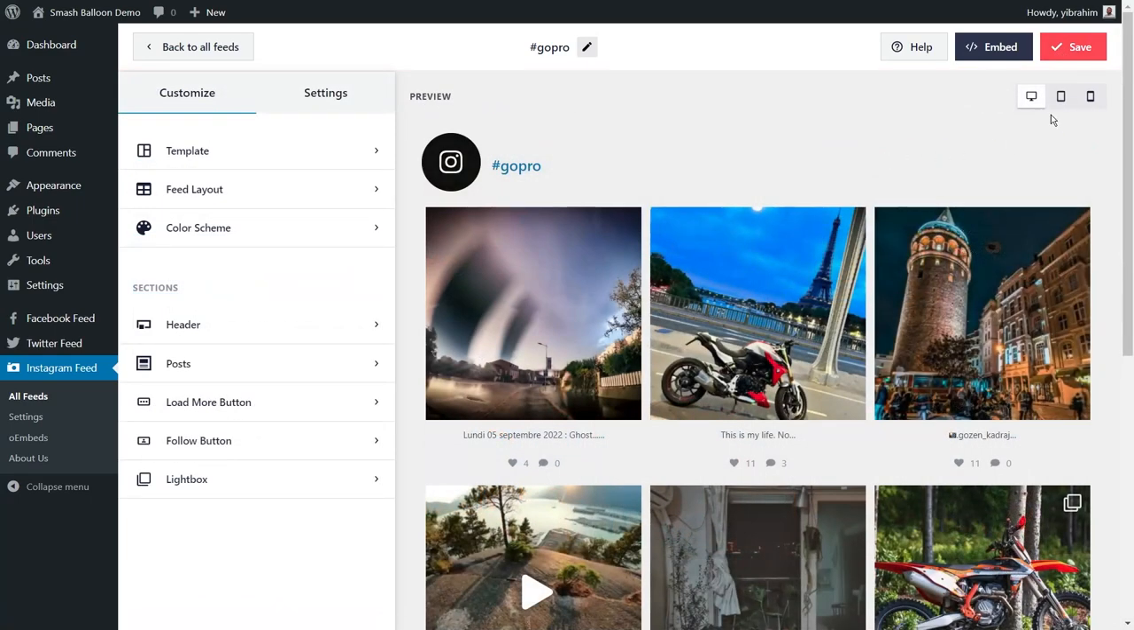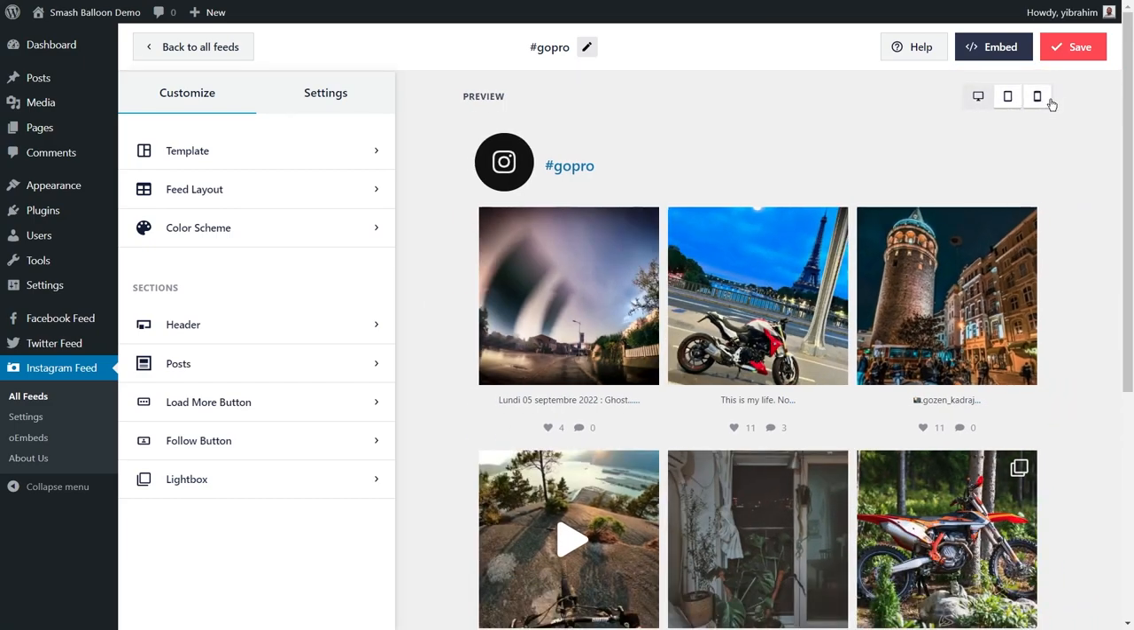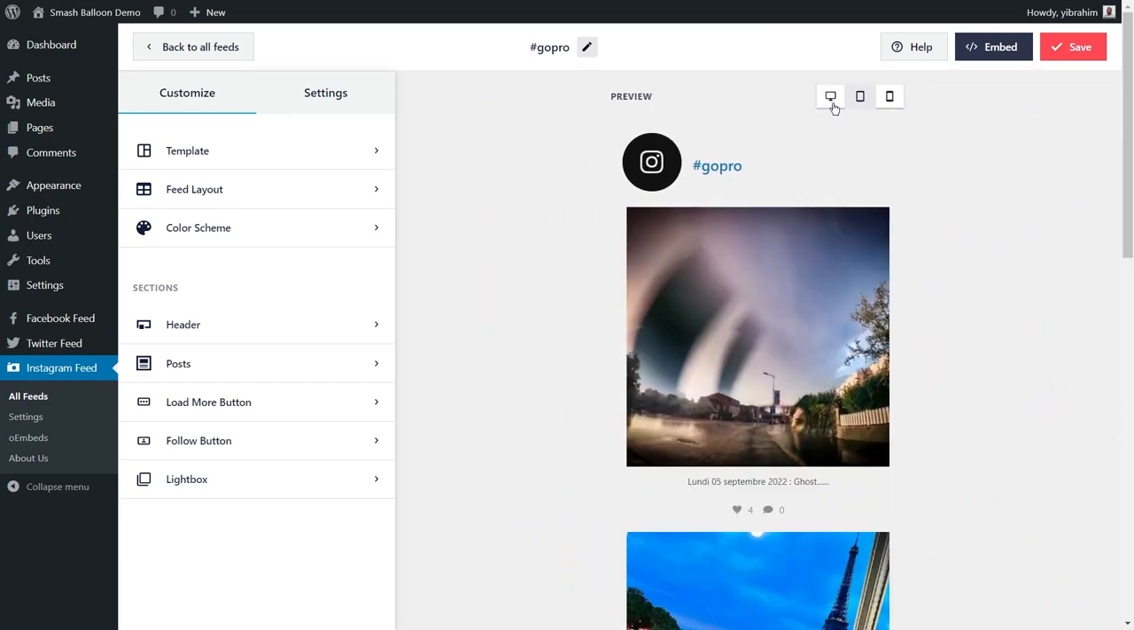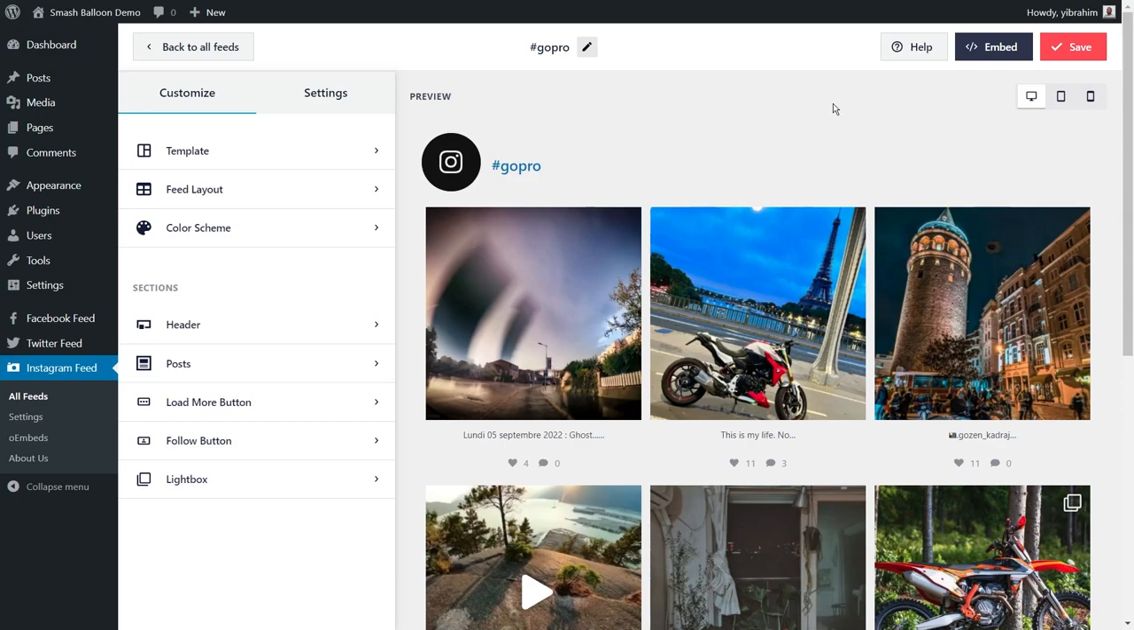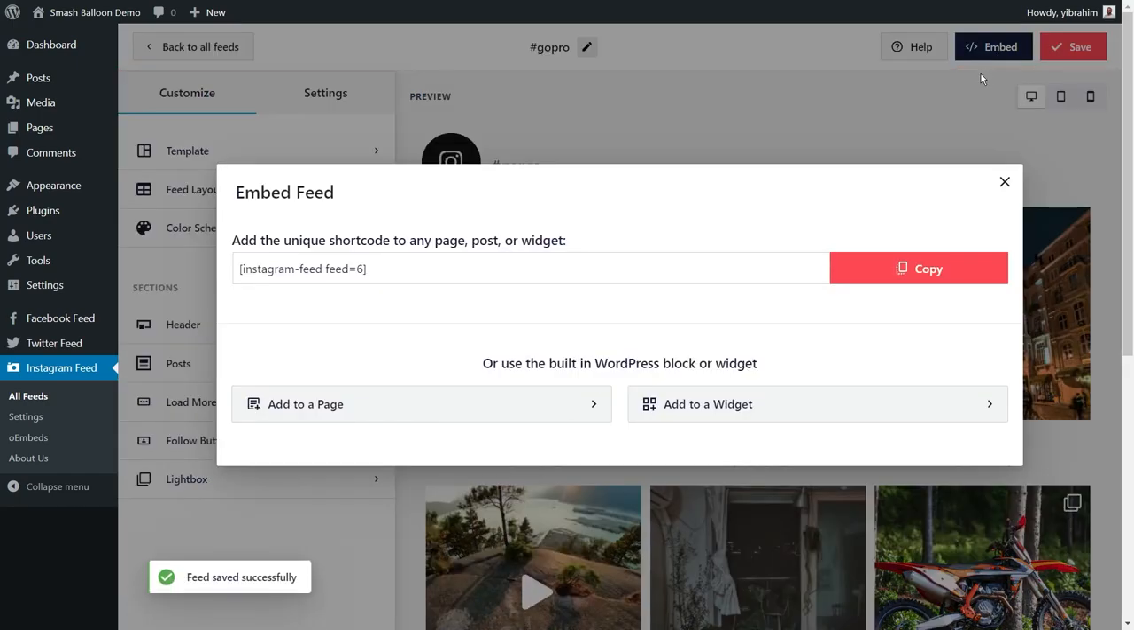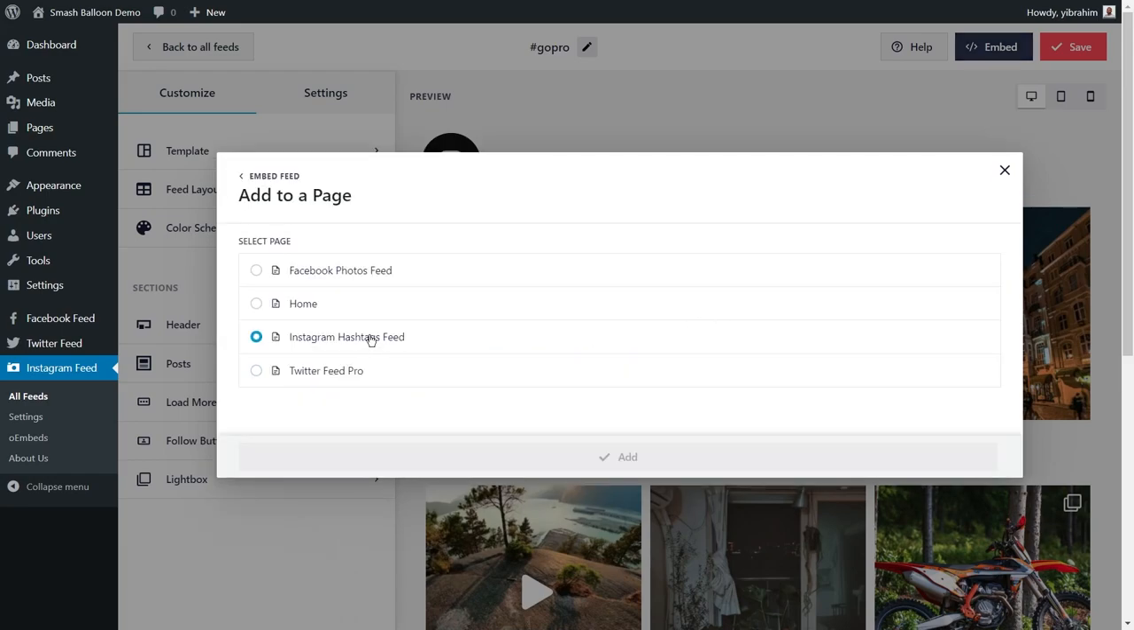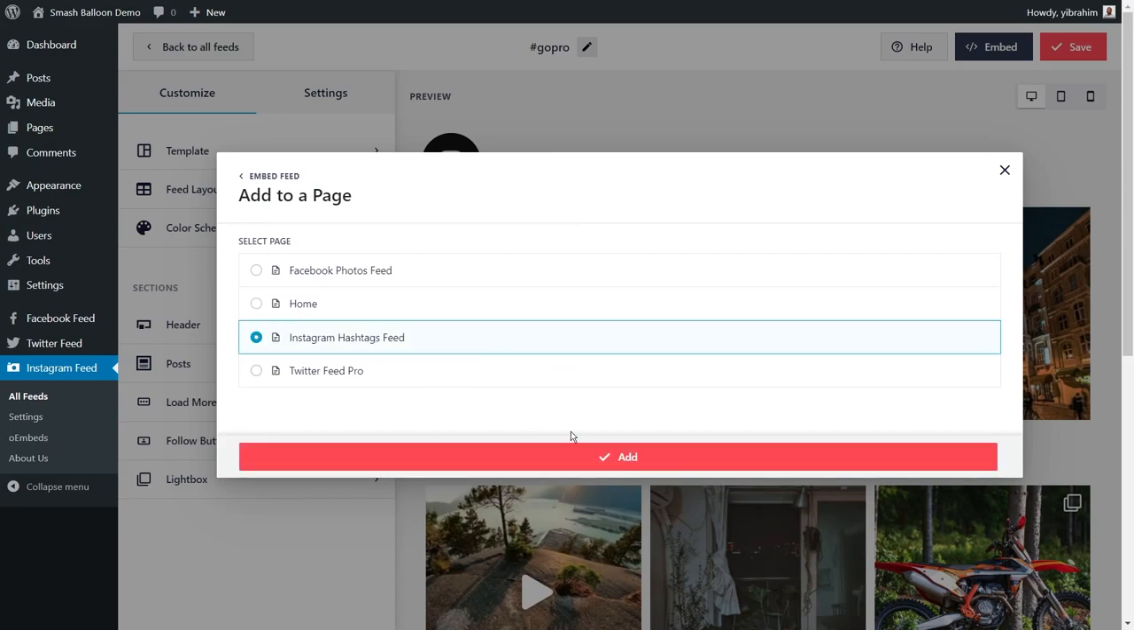On our plugin, you can also view how your feed will look on desktop, tablet, and mobile as well, so you can make sure your Instagram feed is looking great on all devices. Once you're happy with your new Instagram hashtags feed, you can proceed to embed it on your website. To embed your feed, click on Embed on the top right corner. Here, it will present you with a dedicated shortcode for your feed. You can copy it like this and click on Add to a page. Then you can select the page you want to add your feed to.